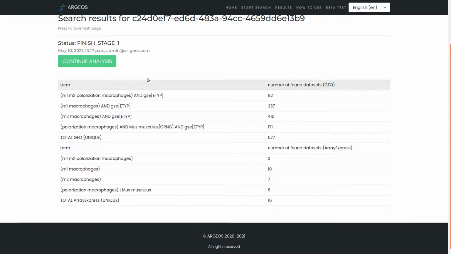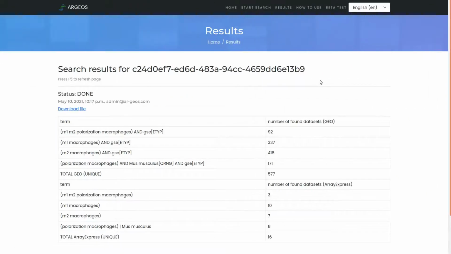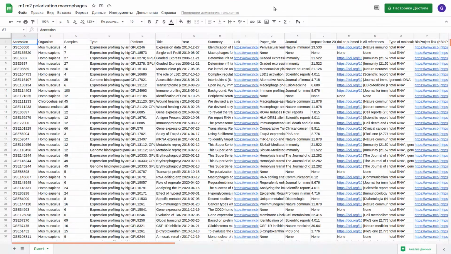Let's continue our analysis. It may take some time. The analysis has ended, and now we have a link to download the final file. Let's download it and open the spreadsheet. The table contains detailed information about the unique datasets found.